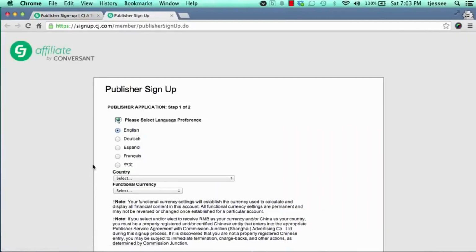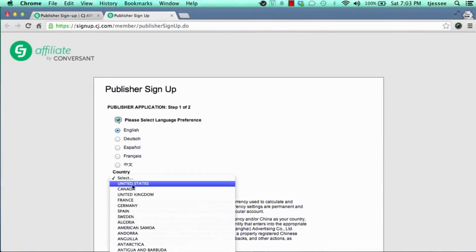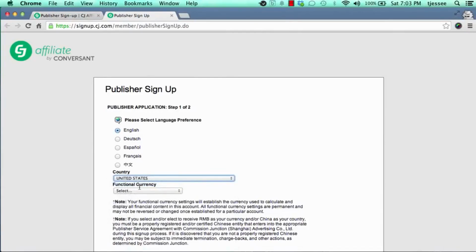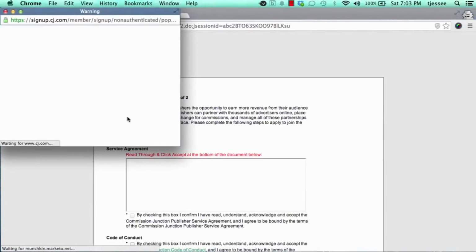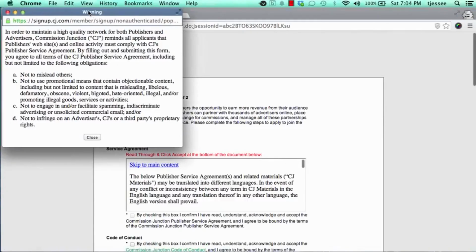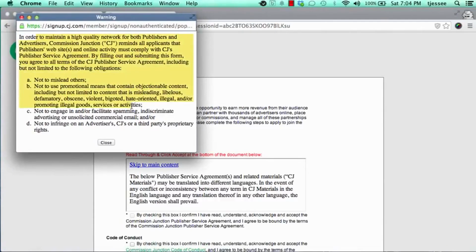It'll bring you over to the application for CJ. If you're in the States or speak English, then just mark the applicable buttons: you speak English, and the country. Once you click on the country and the functional currency, I'm in the United States, then you scroll down and click on Next. Once you click on Next, this box will pop up. You can just skim through it or read it, and then click on Close.